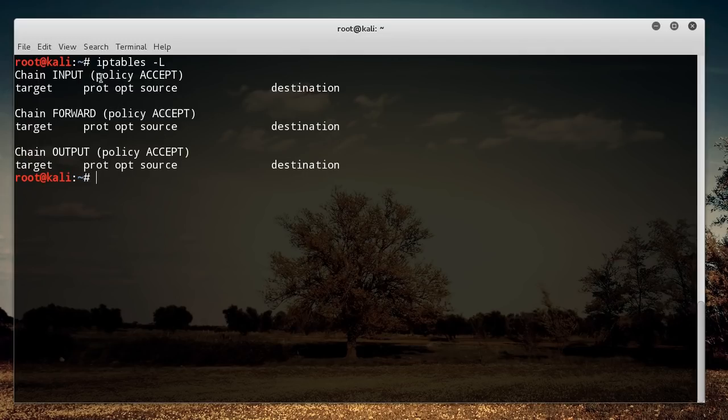Now, another thing you're going to notice is these policies right here, and these are your default policies. So let's say that we're going to make a bunch of rules for the input, what data we have coming into our computer, and if none of those rules match, then we're just going to follow this policy by default. Right now it's just set up to accept everything. Since this is for my own computer and I really don't need forward, I'm just going to change this from accept to drop.